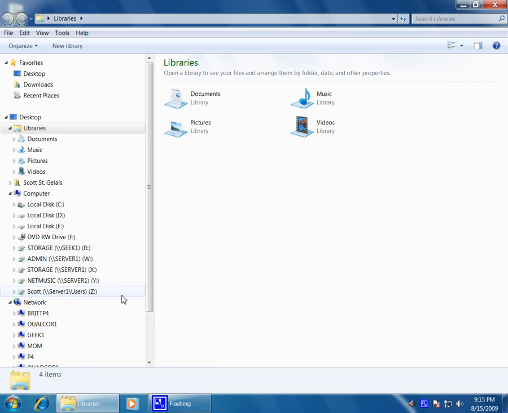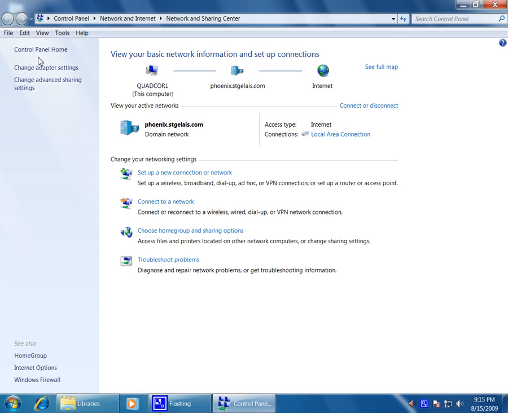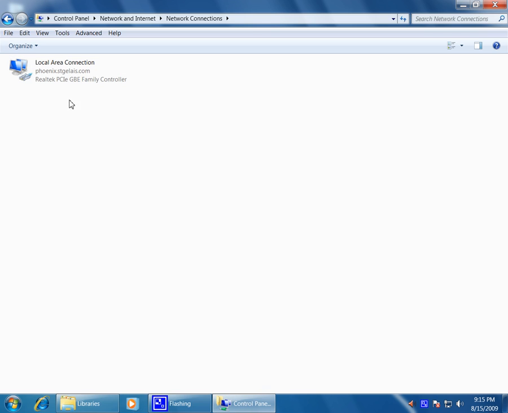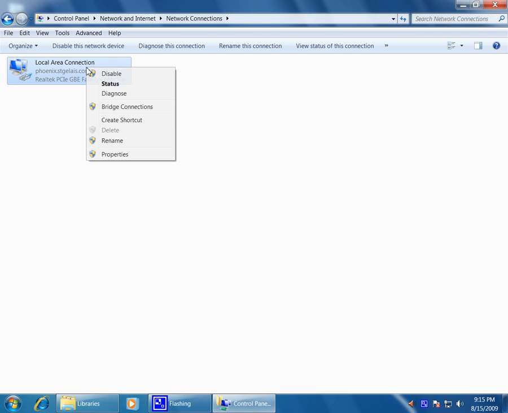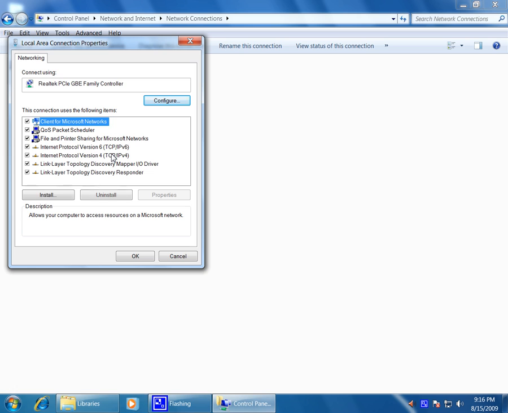So, bring up Windows Explorer. I'm going to go to Network, go to my Properties. I want to see the network adapter. Here's my local area connection. Click on Properties. You'll see here we have the two different versions, 6 and 4.